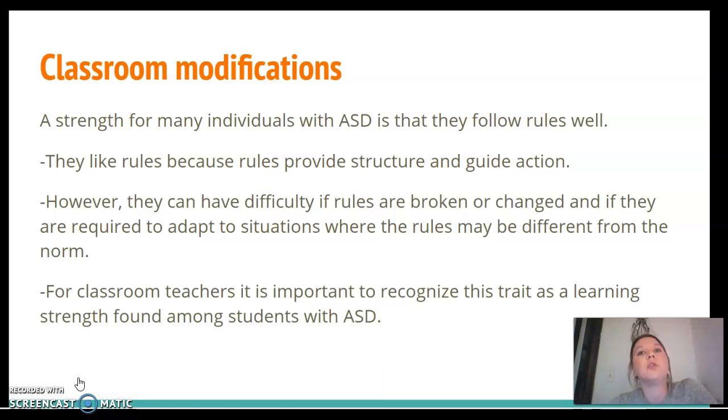A strength for many individuals with autism spectrum disorder is that they follow rules well. They like rules because they provide structure and guide action. It's routine, they know what to expect. However, they can have difficulty if the rules are broken. It kind of throws them off, and if they are required to adapt to situations where the rules may be different from the norm. For classroom teachers, it's important to recognize this, as that is one of their strength traits.